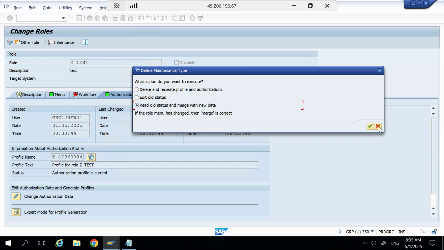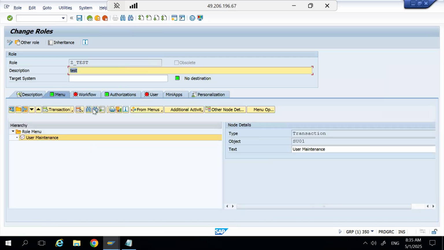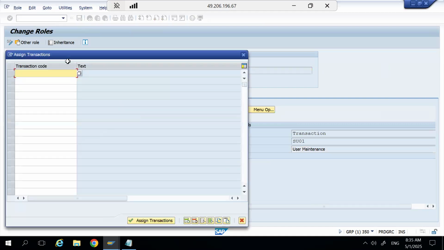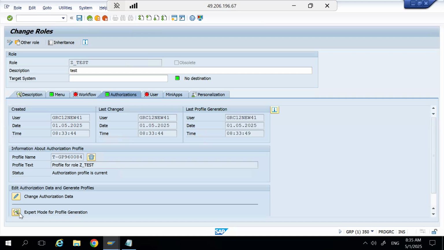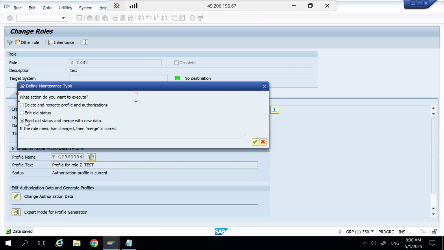So let me show you one example. Okay, let's go to this transaction code and I'll add PFCG. Now go to this. See, now I am going to use this. Save it first. I'll be using this option called read old status and merge with new data.